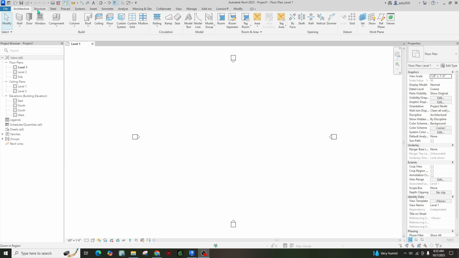At the top we have tabs, Architecture, Structure, something like that. These are like categories of tools. Each tab contains panels, groups of related tools. Inside each panel we have commands or tools. For example, in the Architecture tab, there is the Build panel that includes tools like walls, doors, windows, components, etc.